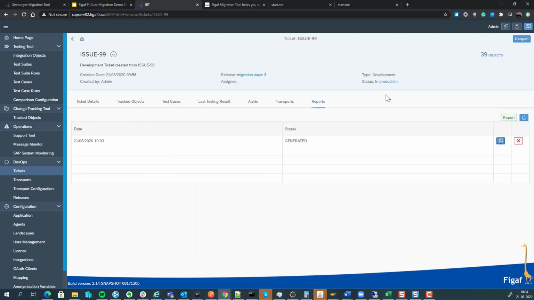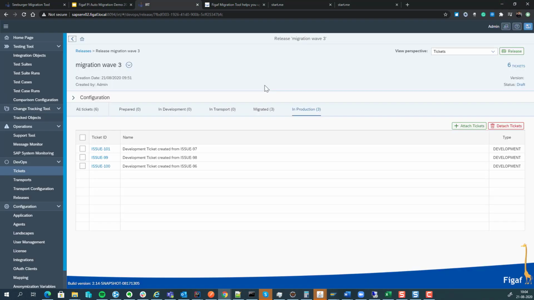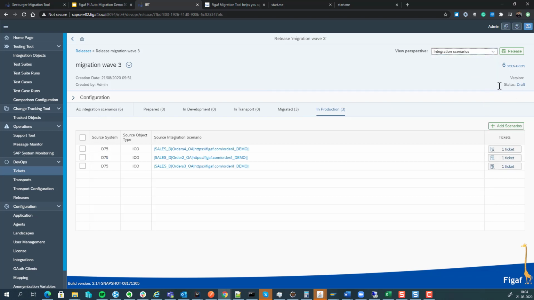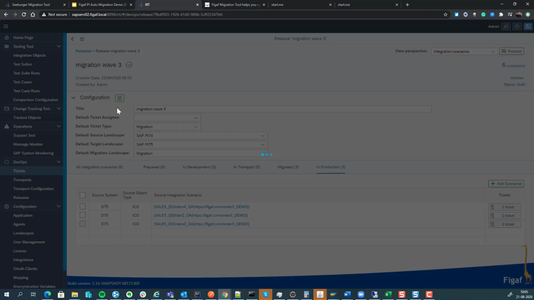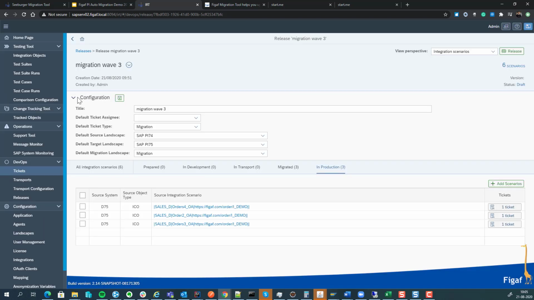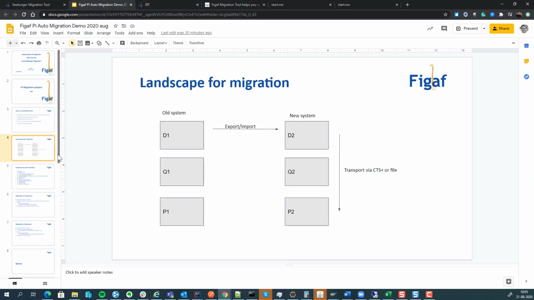So all of this is just to make it easier for you to manage your migration, so you can be successful at it. And once you're done with the migration, I guess you can just change the status to completed. So this was what the migration tool can do for you.